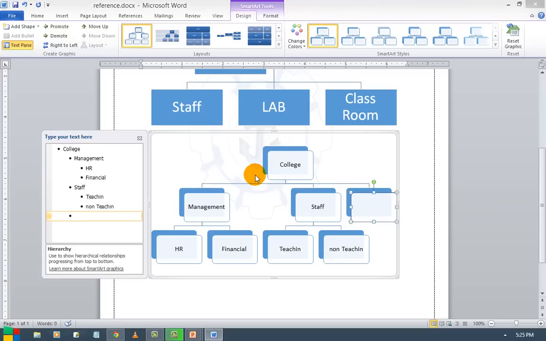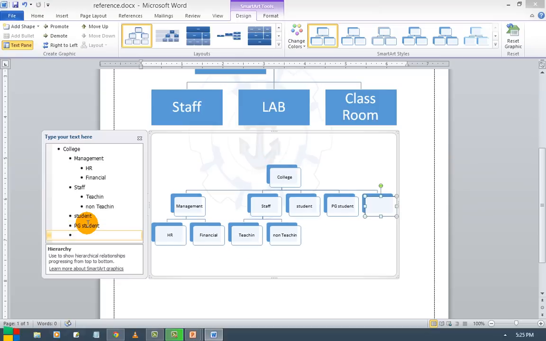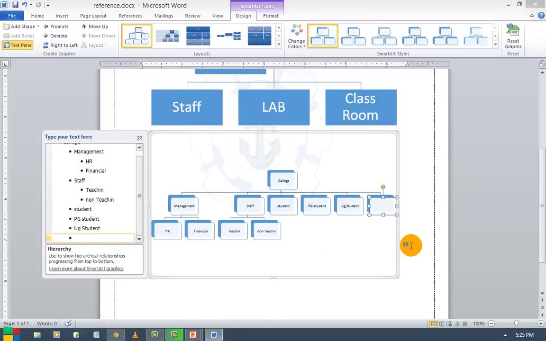And let us say students, right? In students, let us say PG students and UG students, that is, postgraduate and undergraduate students. So this is how you create a hierarchy diagram, right?